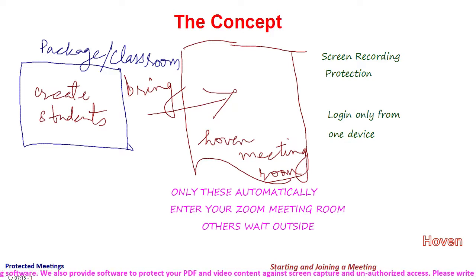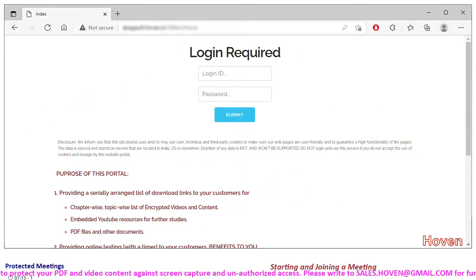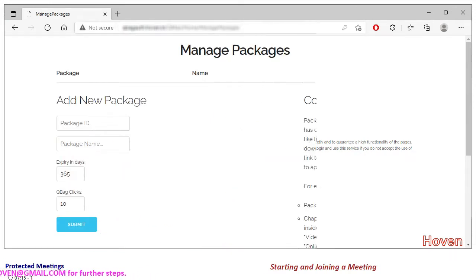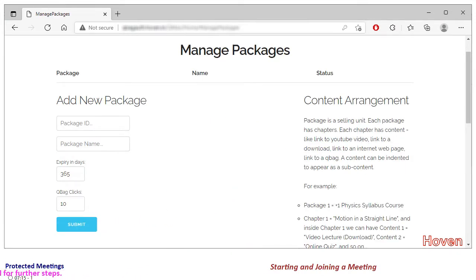Let us now learn the things practically. You must have already got your login and password for the Hoven portal. If you do not have, you can write to us for further steps. Enter your login ID and password and click submit to login into the Hoven portal. A page like this opens. This is the home page of your portal. Only a small part of this portal is relevant to you if you are using it for hosting a meeting. We will be using only a small part of this portal.